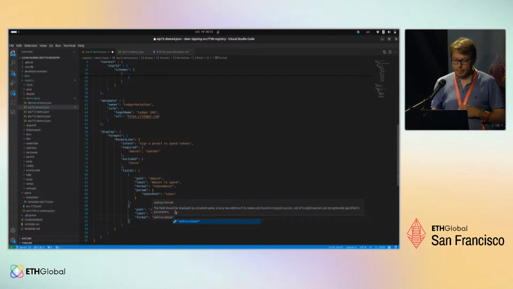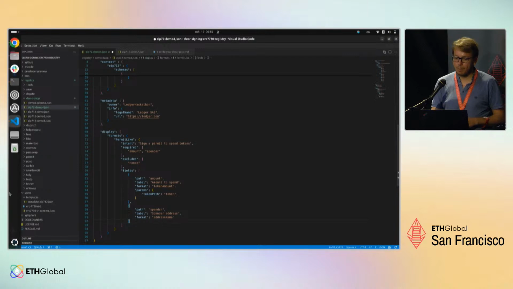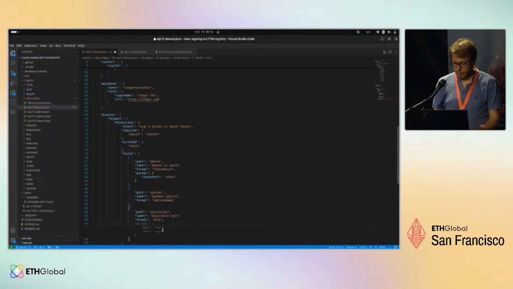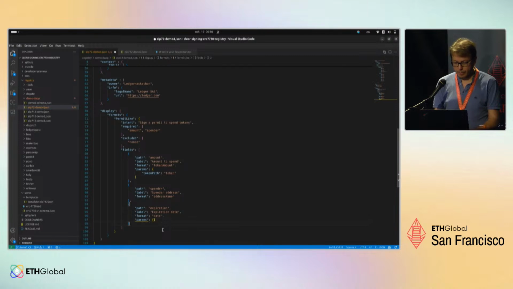I will show it, and this is the format of the spender address. So basically, I should display it either as an address or as a name. For instance, if there's an ENS that corresponds to this address, the wallet will display the ENS rather than the address, which makes it far easier for the end user to review the transaction. The expiration date is an optional field which I can display as a date, and the date has just a single parameter, which is the encoding.